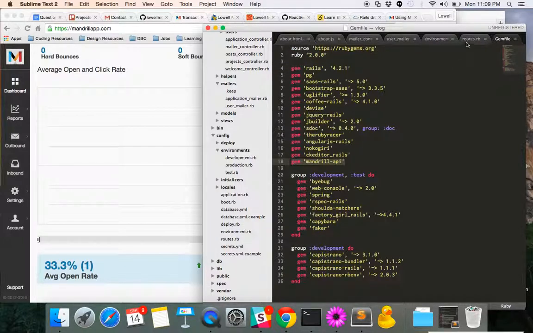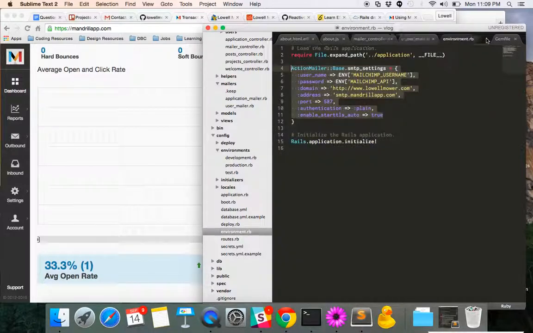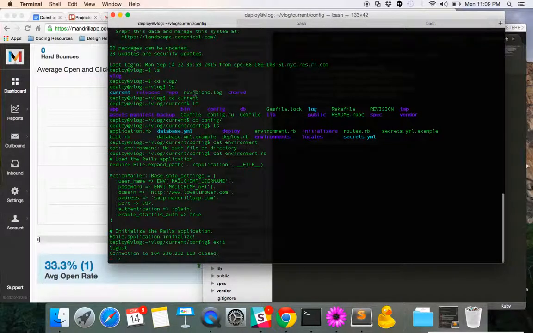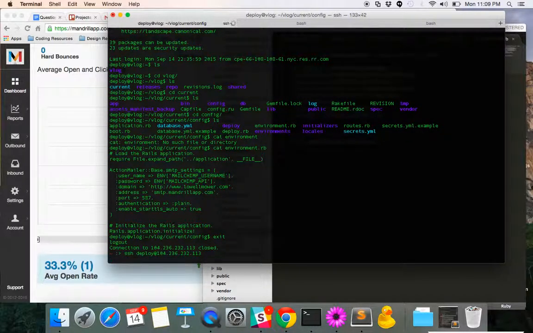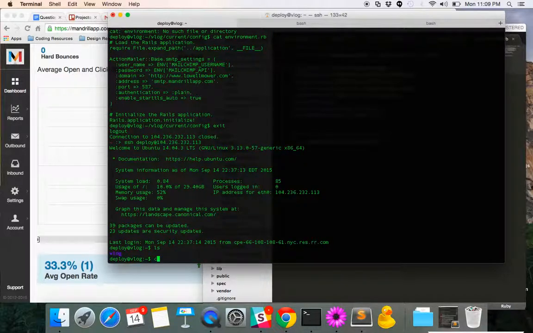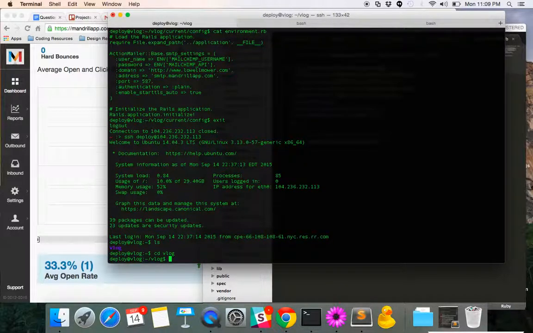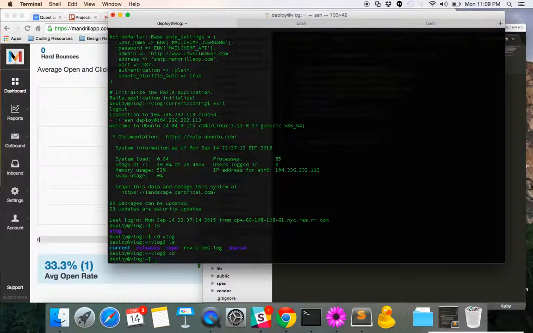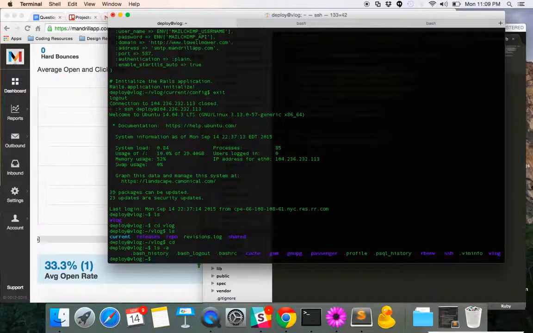The only reasonably confusing part about all of this is setting your environment variables. So let's quickly pop into our server. We'll SSH into the server and cd into our application. Actually, we don't even need to go into the application. We can just take a look at all of our dot files here.